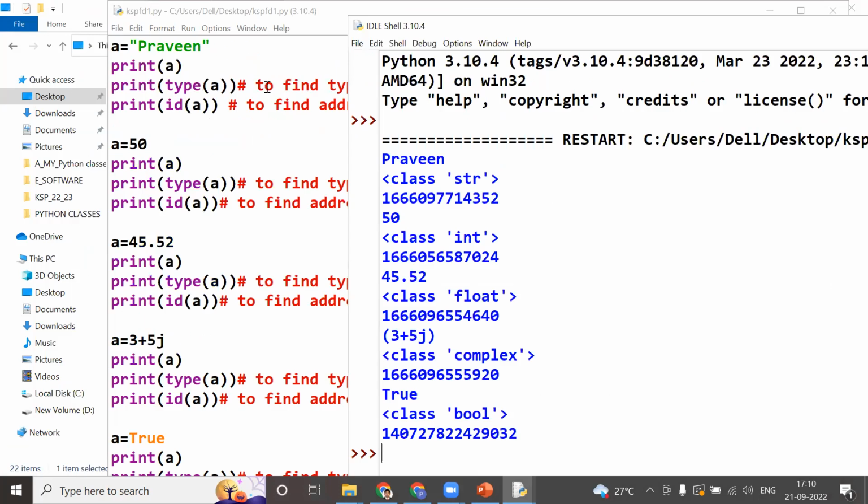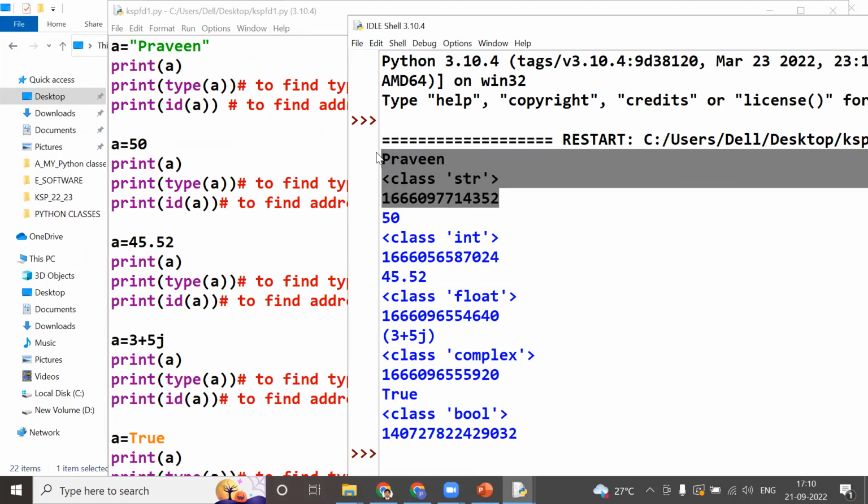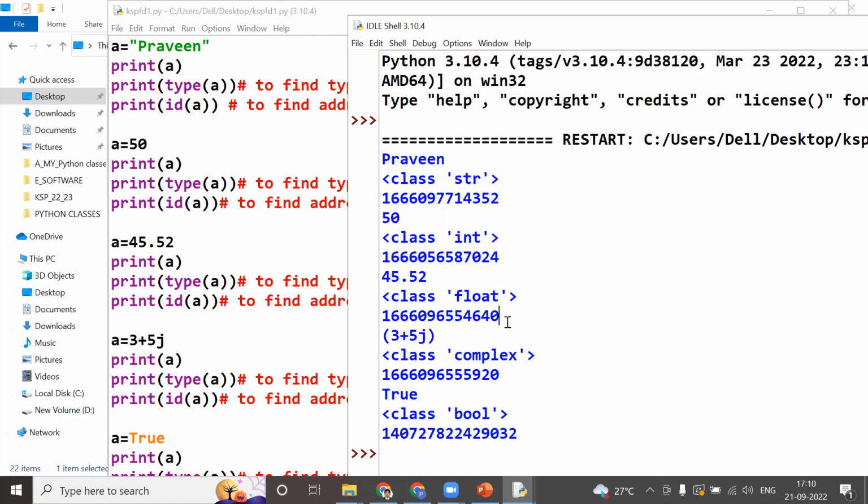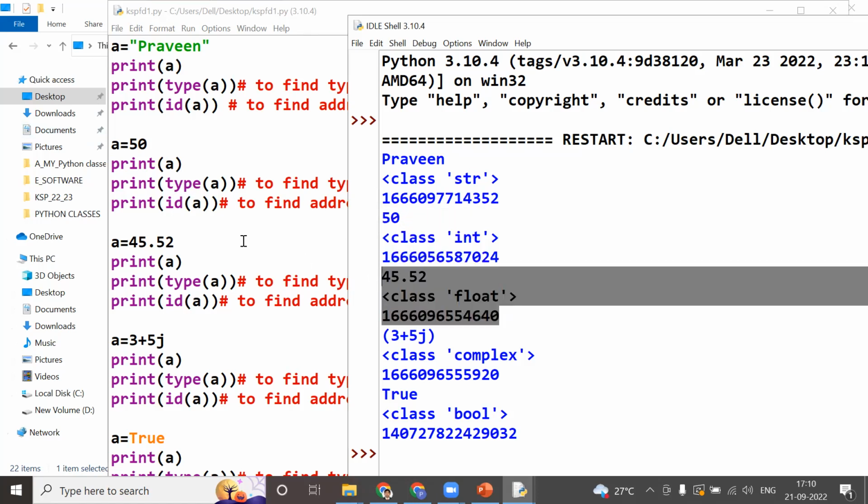First one is Praveen. What is the type? I got string data type, and an address. For the second case, 50 is an integer, with its address. For the third case, these are all single values, and I got float. Are you getting it or not? I'm showing the fundamental data types.